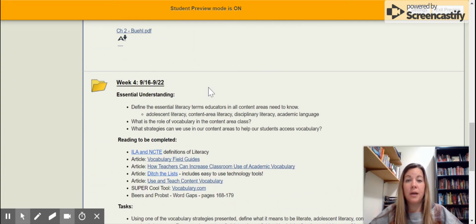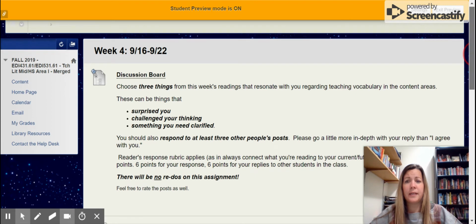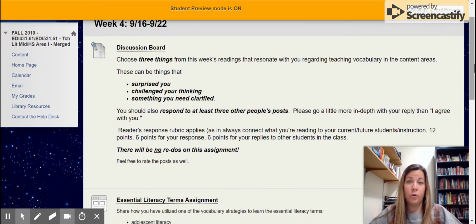If we open this assignment up, you'll see that there's a couple of things. The first thing that you're going to notice is the discussion board. A few people had mentioned that they want more collaboration, so I am doing that for those learners who want to basically discuss more in class, even though we're online. So the discussion board is: choose 3 things from any of the readings. It could be from 3 different readings, or 2 from one reading and 1 from the other. It doesn't matter to me, but 3 things that resonated with you. Those could be things that surprised you, challenged your thinking, or something that you feel like you need clarified.